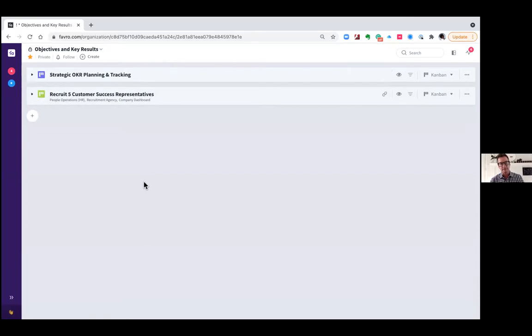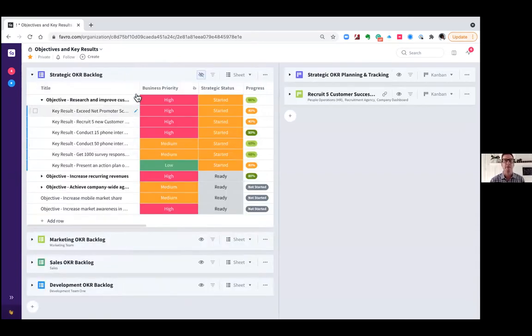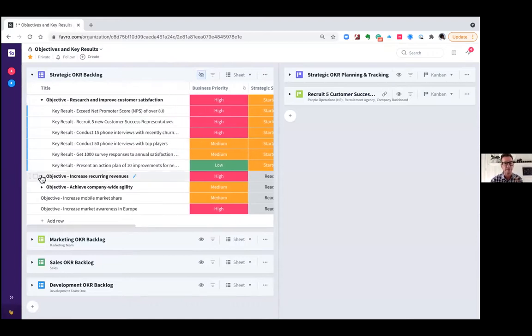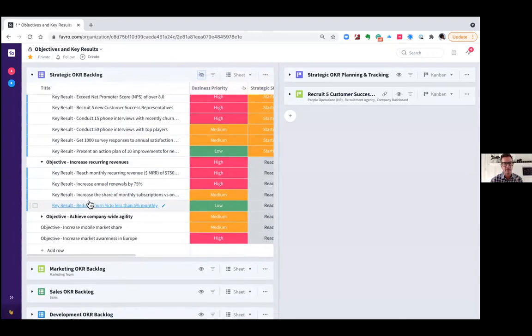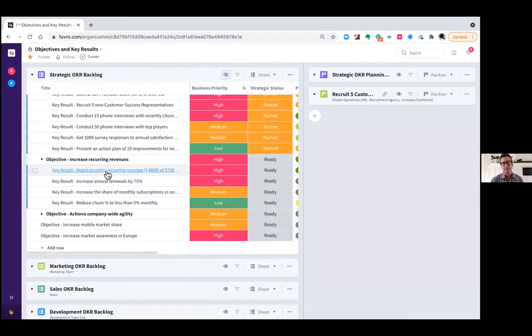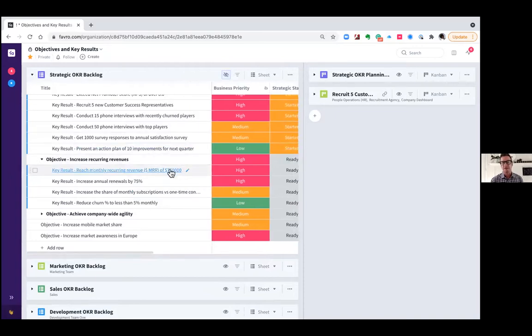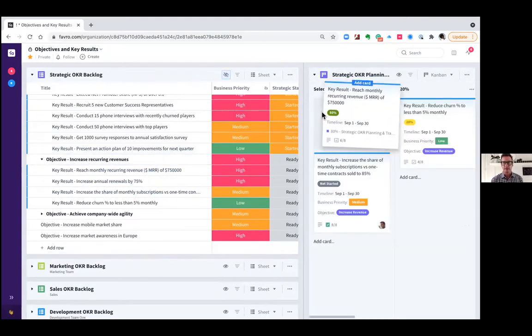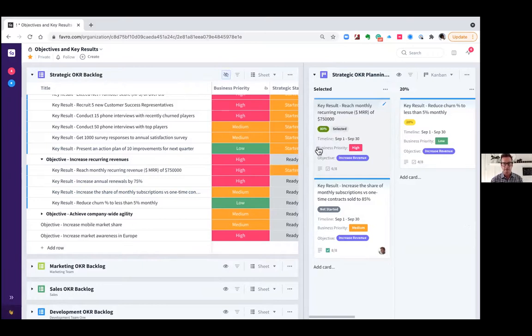Another common way of handling the KRs is that maybe management is setting the KRs ahead of time. So say maybe something like this, reach monthly recurring revenue of 750,000. Okay, so we'd want to take that again, drag that onto the board like so, and you can see that automatically flagged as started.